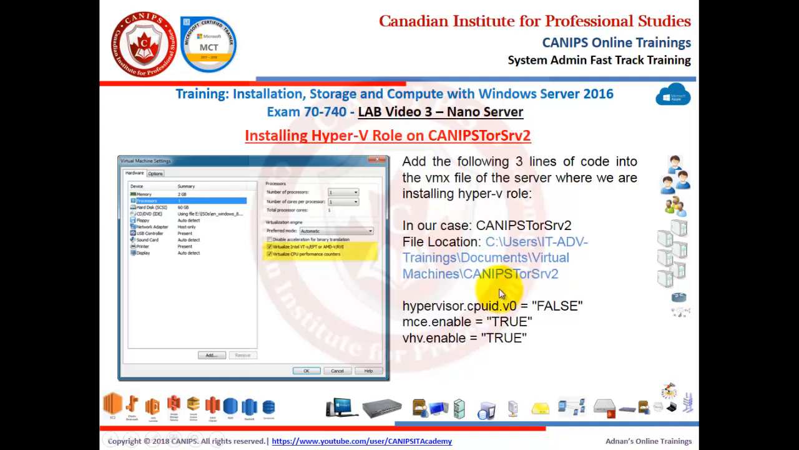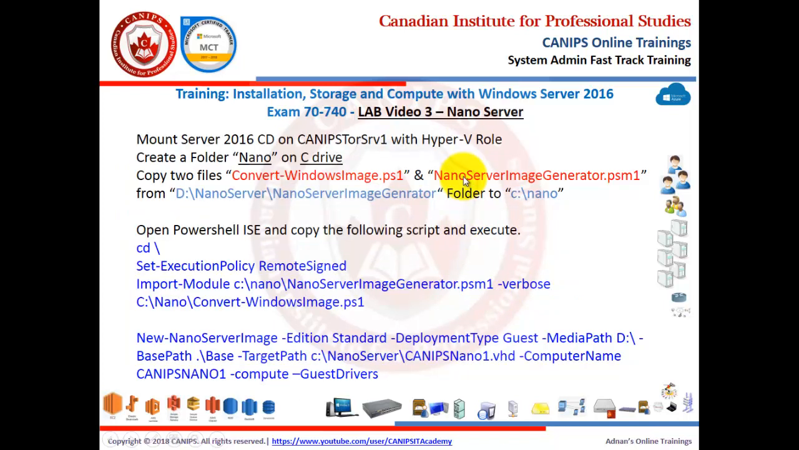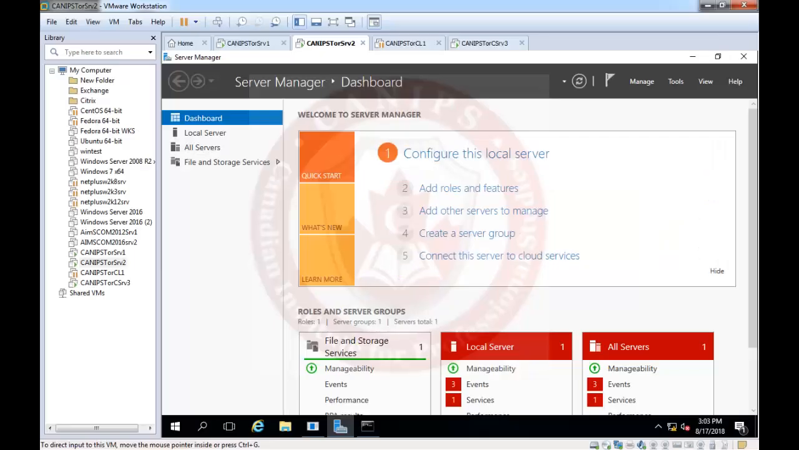Once the Hyper-V role is installed, the third process is to install the NanoServer. NanoServer will be installed in this manner. There are quite a few steps that we need to follow, and all of the steps are written here. Once the Hyper-V role is ready, then we're going to come back to this slide. Now in order to install the Hyper-V role, first I'm going to show you the error message and then we're going to fix it.